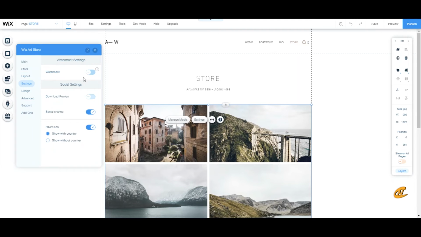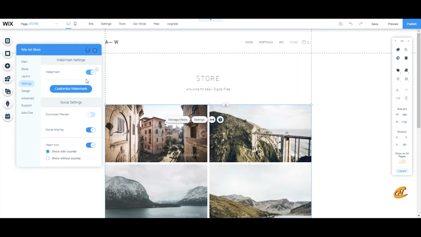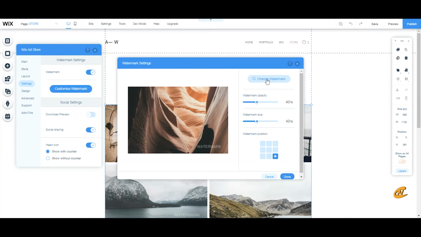You can choose to show a watermark on there. I highly suggest that you put a watermark on there. You can customize your watermark right in this little window. I'll just show you what it looks like, but it's very simple. And if you want to change the watermark, all you have to do is click here to change, and then it will bring up your Wix Media Manager, and then you can just upload a photo to replace this watermark tag. Okay, after you finish doing all of that, you got to click done.